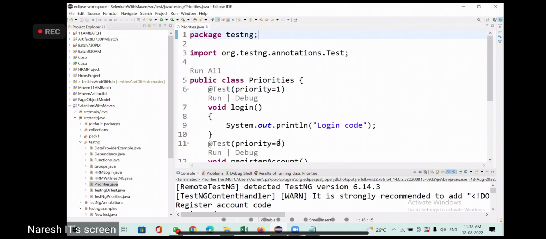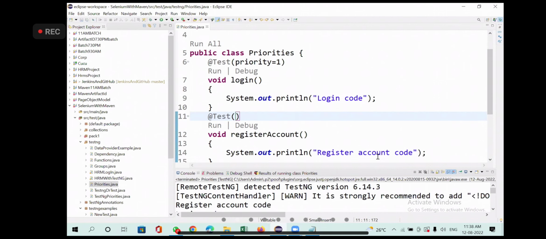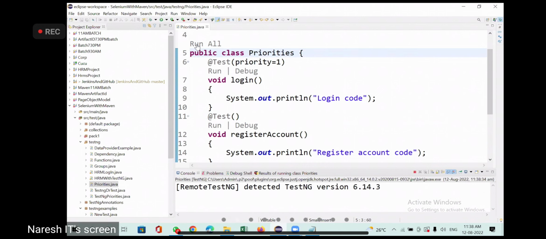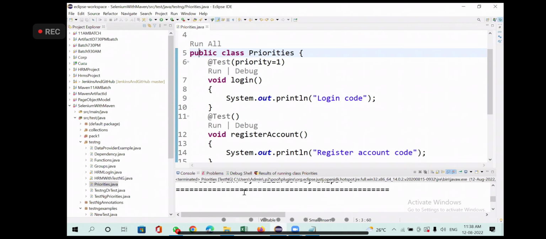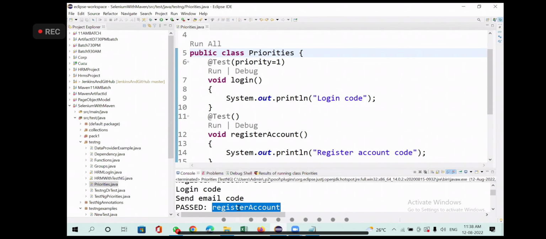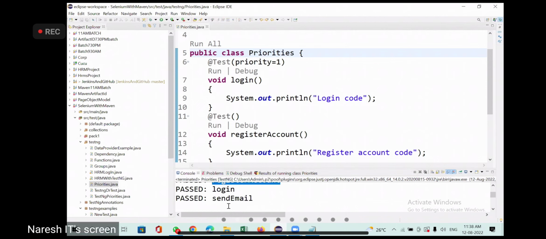For example, I don't want to give any priority to this one. Now I already have 3 test cases. Out of 3 test cases, I have given priority for test case 1 and test case 2. By default, it still goes and executes register only, because by default it is going to consider this test case as a 0. Just try to run it. It will still execute the same thing.